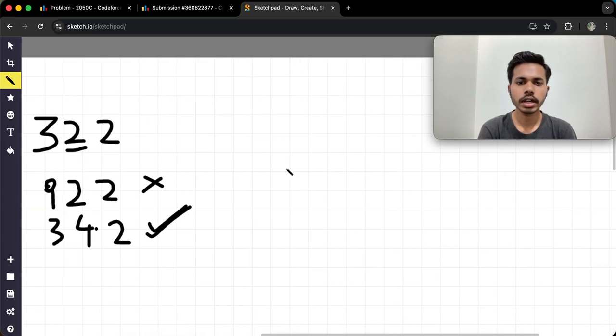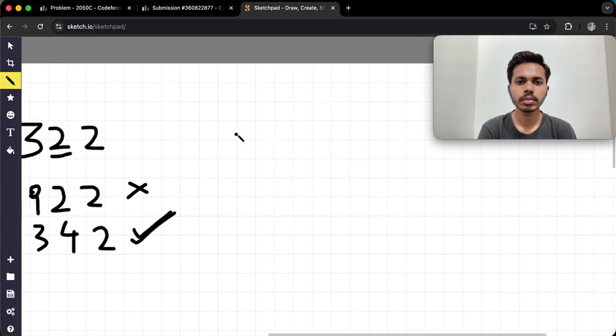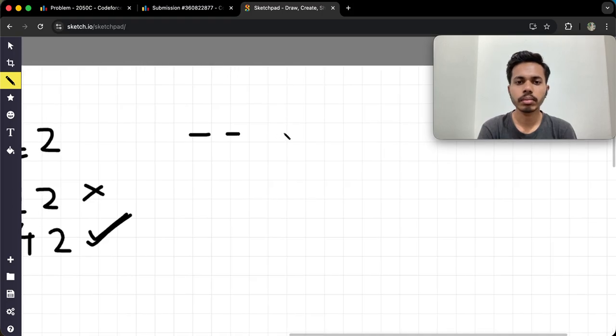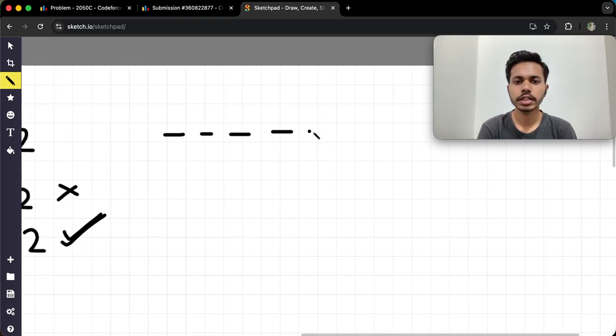Now let's try to generalize the problem. Let's say we have n digits in our number, and for every digit, we have two choices: either we can square this digit or leave it as it is. Let's say we have d of i.